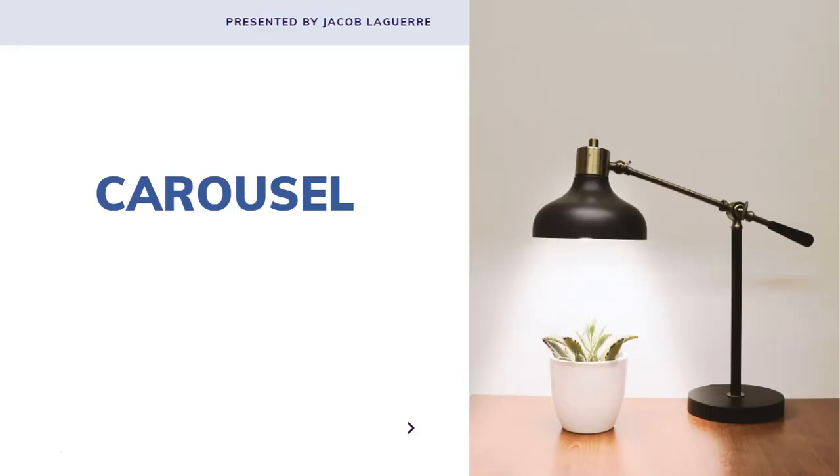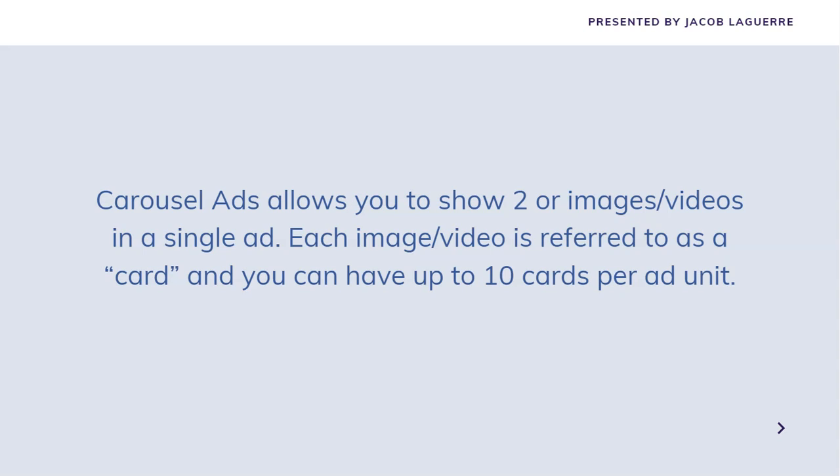Next we have the carousel ad. As opposed to a single image ad, where you only get to display a single image, a carousel ad allows you to display 2 or more images or videos at the same time.